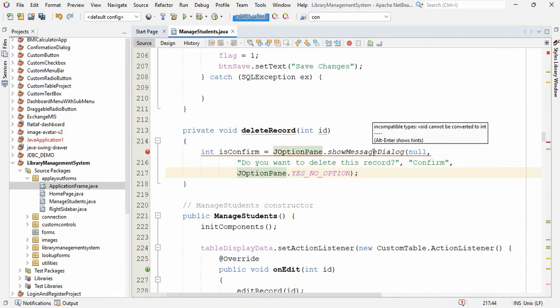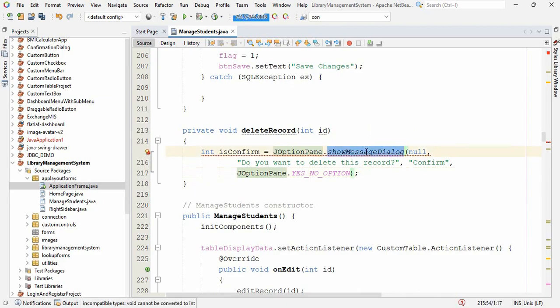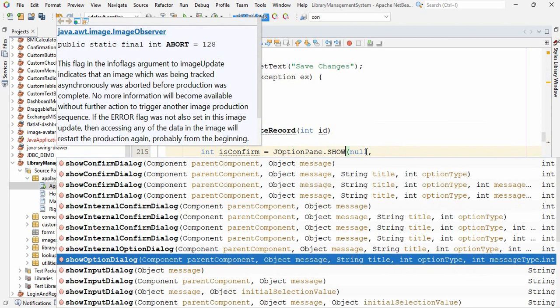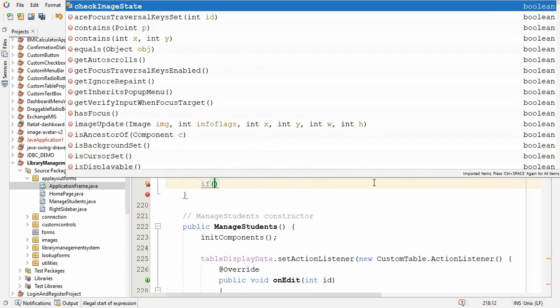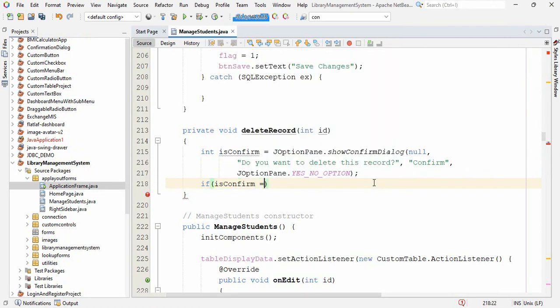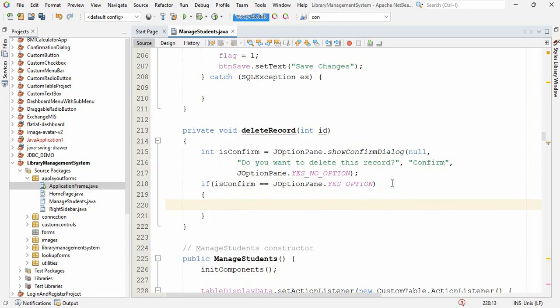As you can see, we have an error. That is because here we called the showMessageDialog method. We want to call the showConfirmDialog method. That is good. The error is gone. Thereafter we will define a condition based on the isConfirm variable. Simple: if isConfirm equals JOptionPane.YES_OPTION, that means if the user presses the yes button, we will delete the record.